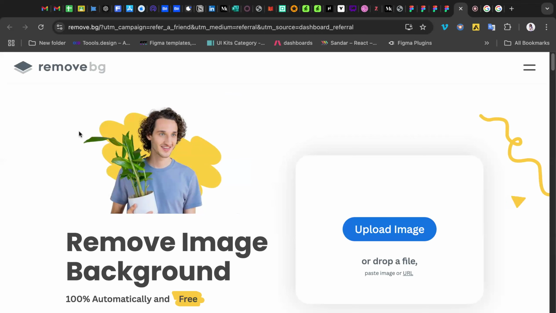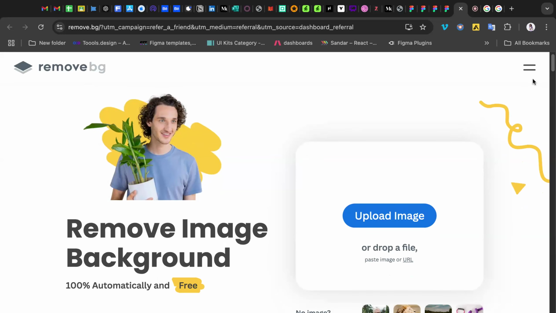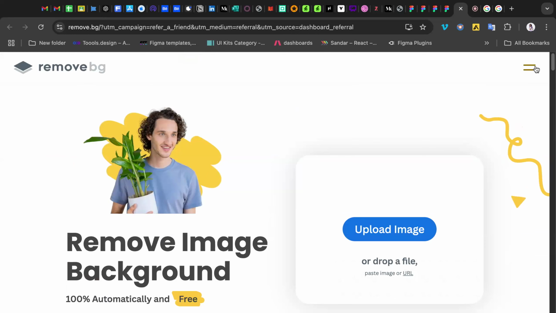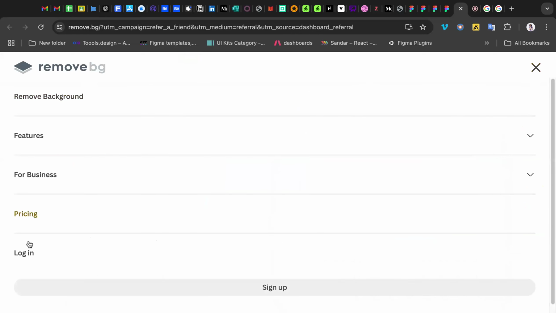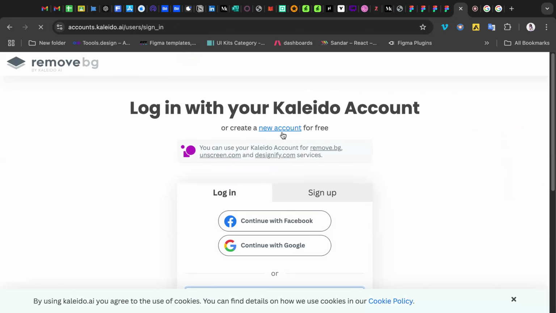So sorry about that. So I've gone to removebackground.com. This is how it looks like. I'm going to create an account. It seems I've already created an account. Okay, now I'm going to come here and click on login. I already have an account, so I'm just going to log in. But if you don't have an account, then you click here to create a new account.